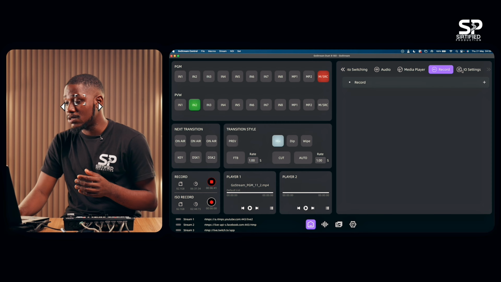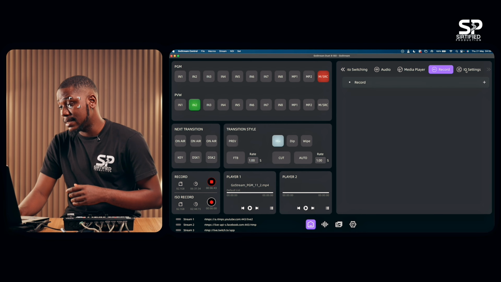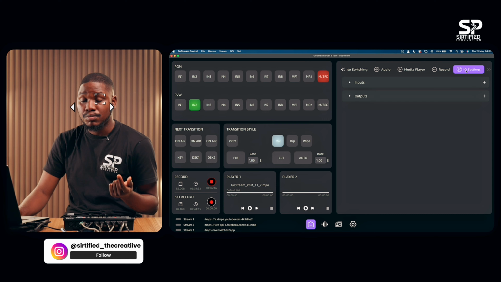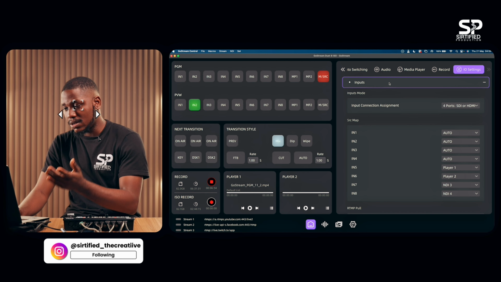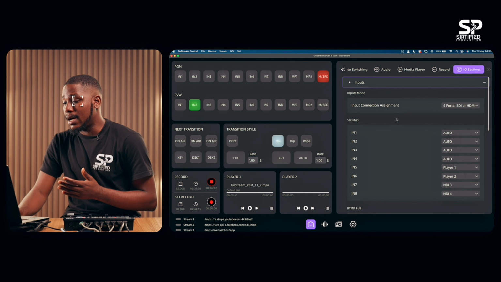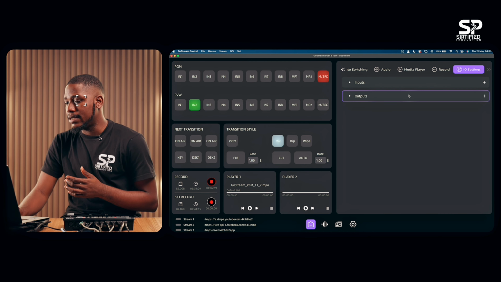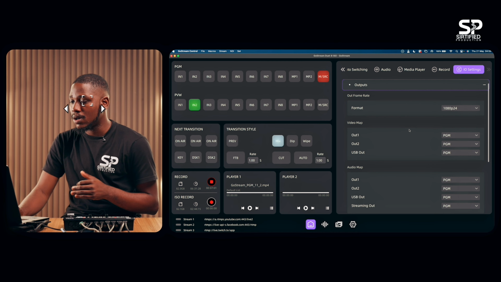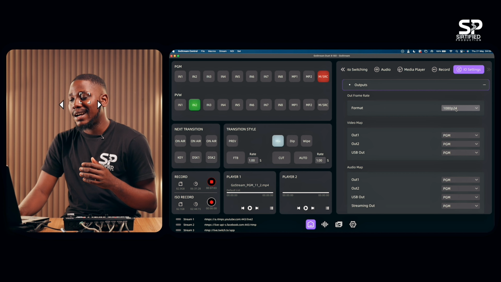Now the next thing you want to do is go to the tab beside it. That's the input and output settings. For the input, of course, you have all that set already. Your input is all set. Then your output is where we're doing the major work. So for your frame rate, very important.